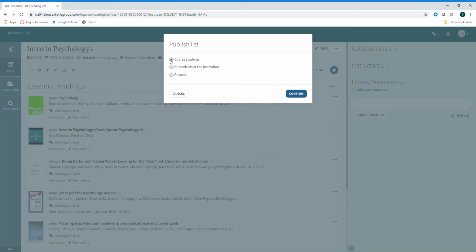If you select Course Students, your list can only be accessed by students in the class through the learning management system. This is a good option if your students will only access the list through the learning management system.